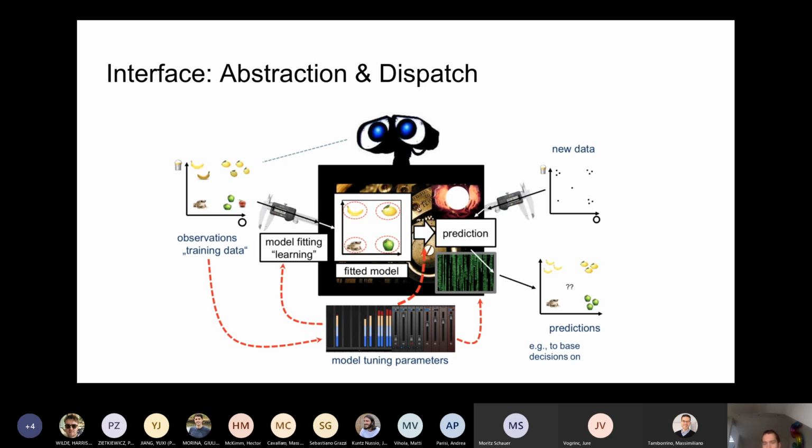This can be shown by a WALL-E type cartoon, where you have these hyperparameters, the model tuning parameters, that affect the model fitting and therefore the prediction and performance on new data.